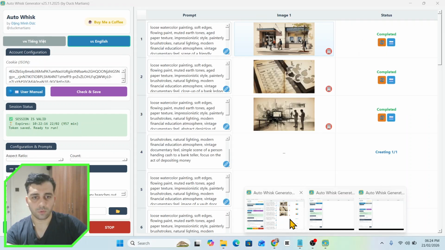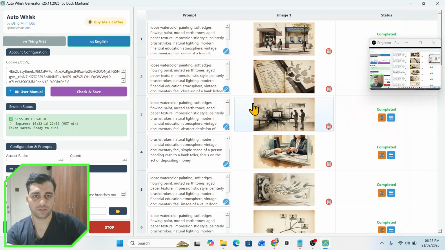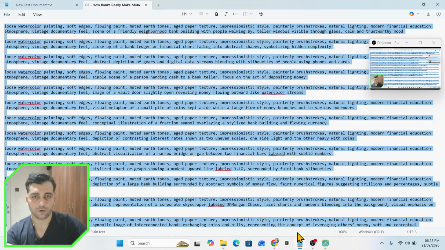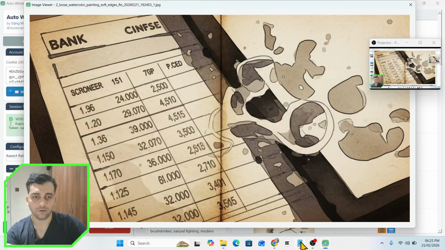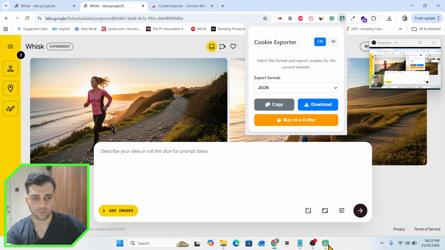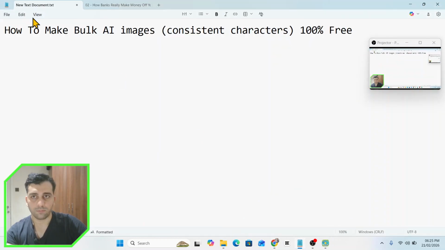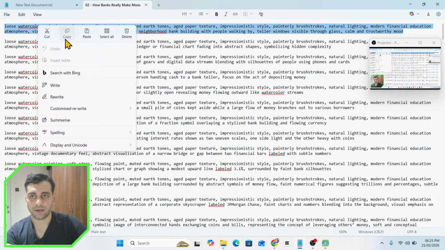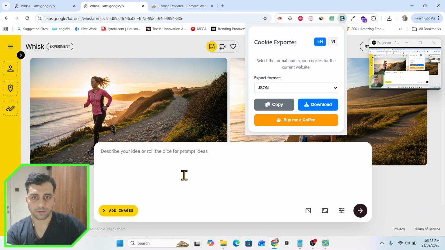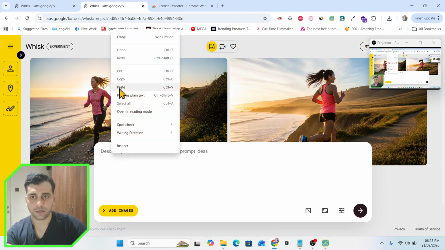So we're getting these images, and these are consistent. I told you that it's going to be consistent images, because a consistent character is what makes your videos, or whatever it is that you use the images for, stand out from the competition. So I'm going to analyze what I have here. Let me paste it.